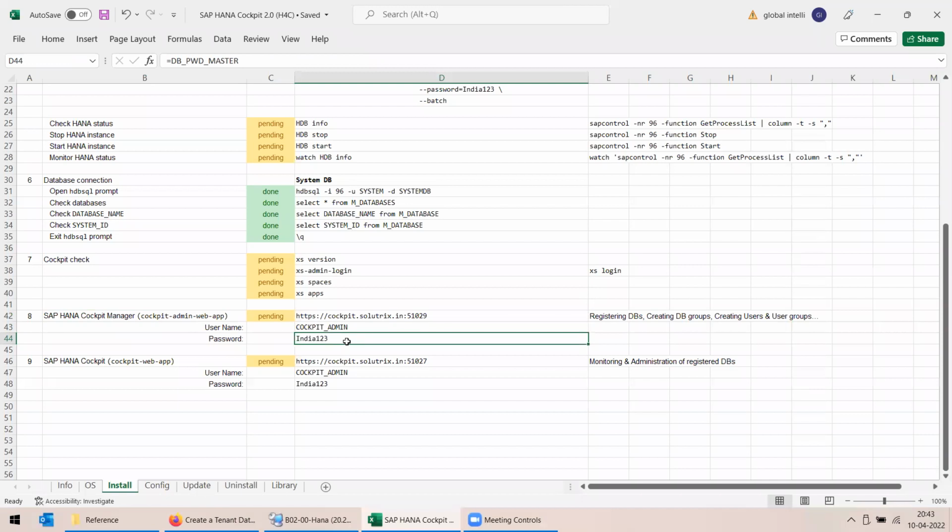This is the username. This is the password. What is this used for? What is the use of Cockpit Manager? Registering databases, creating DB groups, creating users and user groups. So this is the functionality of your Cockpit Manager.